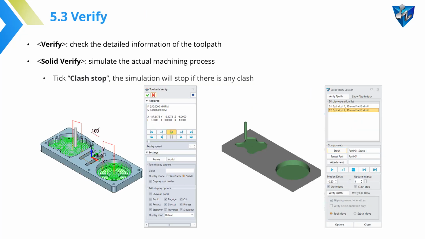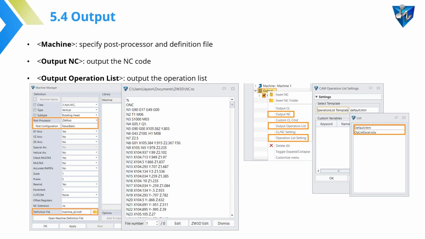In the third step, we will do the verification. So we can use verify to check the detailed information of the toolpath. We can also use solid verify to simulate the actual machining process. And in the final part, we will specify the post processor and definition file. Then we can output the NC code and also the operation list. Now let's go to ZW3D to check the details.